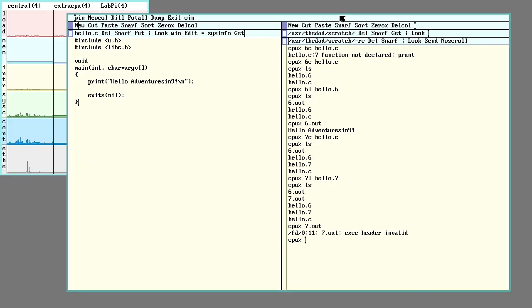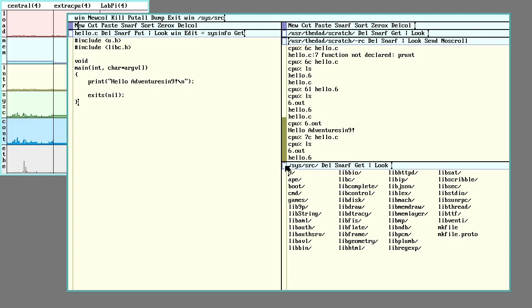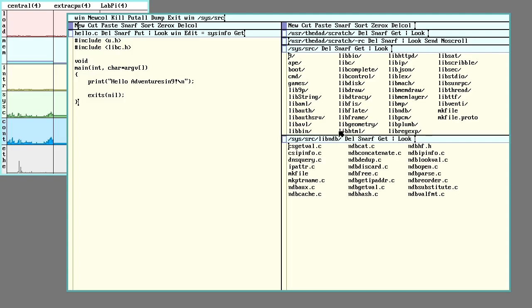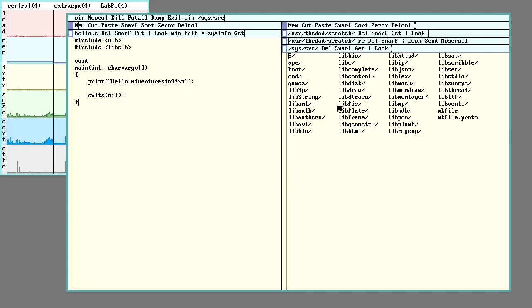So, I can go sys source. I can right click on that. Here we go. So your basic libs will be anything prefaced with lib. So like I showed before, libc is there if you wanted to go through the library code. So this is for NDB. This is your network database library.